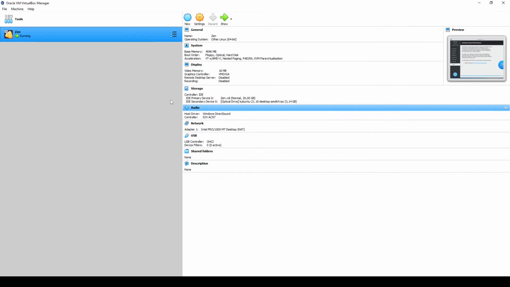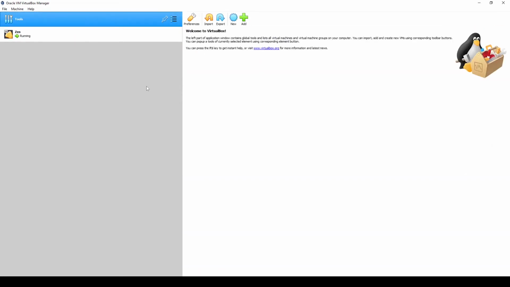After we have fired up VirtualBox for the first time, it will probably come up empty. And now what we need to do is to basically create a new one. This is the one that I have already created for testing purposes. So let's walk you through the process.